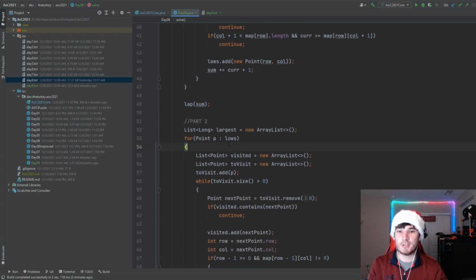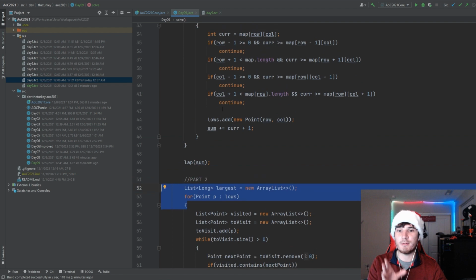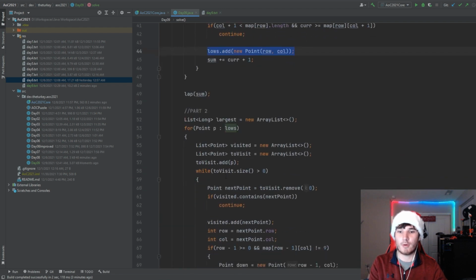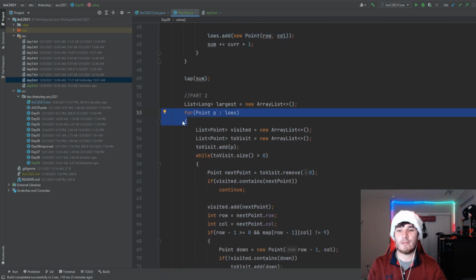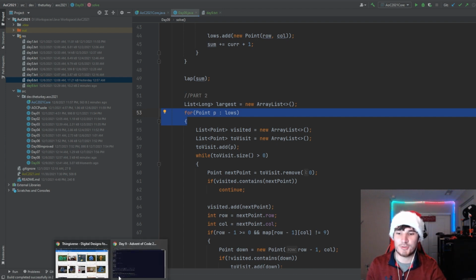For part 2, what we do is we use those low points we found in part 1. So this is what we built up this array for. We use those low points to go through all of them to calculate how large the basin is. The basin is basically, from that low point, all of the numbers around it that aren't a 9, how many are in that collection there, how many are in that basin, I guess. It's better if you look at the actual problem.